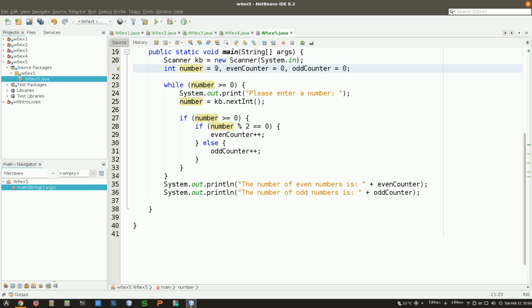Because if I put 9 or 1 or, well, any number, it doesn't matter. As long as it is positive, this is okay, because I'm just going to ask, is number greater or equal to 0? Well, it's 0, okay. Get inside and ask you to give you a number. So the number that the user is going to give you is going to be stored inside this variable. So what was before is going to be lost.